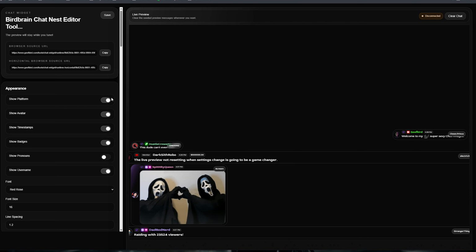Speaking of browser sources, that brings us to the second thing that you will notice right away. In the top left of the settings panel, you will see that there are two browser source URLs. One for a vertical chat overlay and one for a horizontal chat overlay, making it much easier for you to have whichever layout you prefer to use, or both if you prefer to do so.